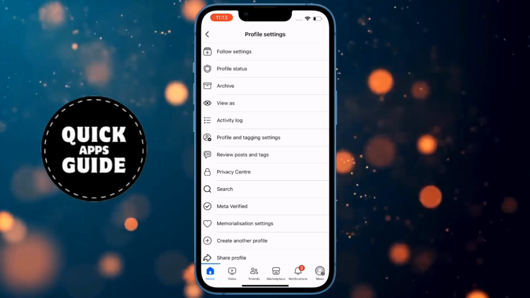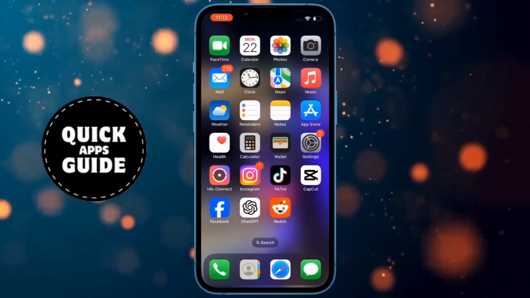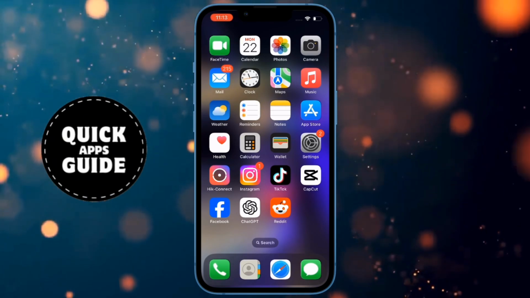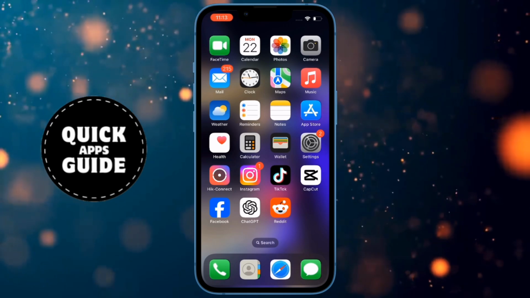First, you need to unlock your profile if it is locked. After doing that, you need to close and reopen Facebook to refresh it. If that wasn't the problem, then you need to close Facebook.